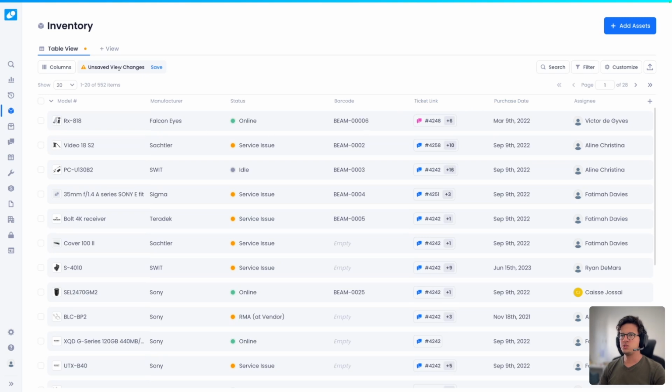Once you make a change, you see this indicator here that you can save the view. Once you save it, it's now been updated to your account. And you can come back to it at any time, and you will keep these changes. But that's not all. Let's show how you can combine the views and the ability to create views, which is new to this release of Beam, with filters.